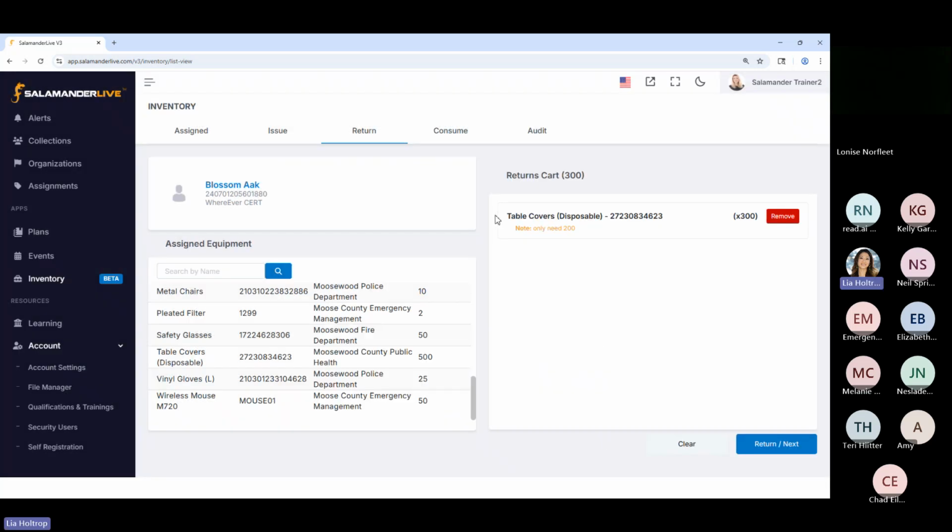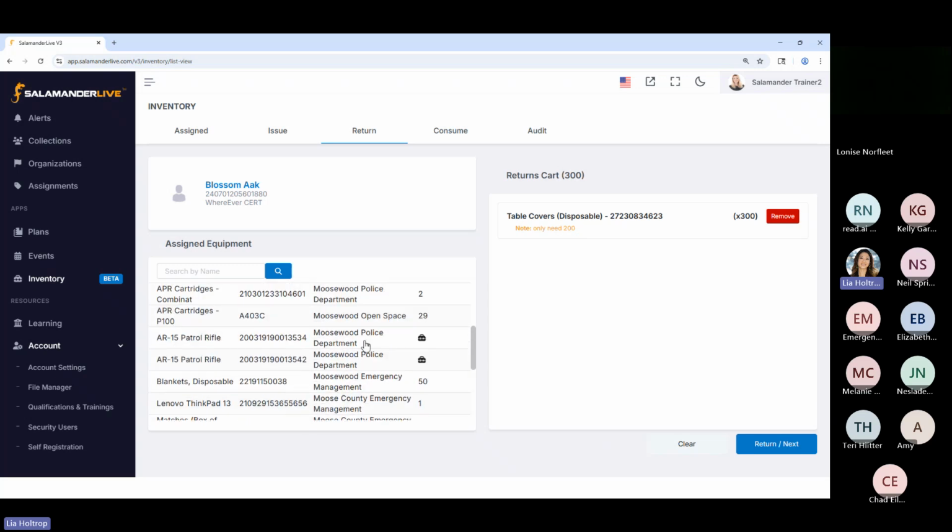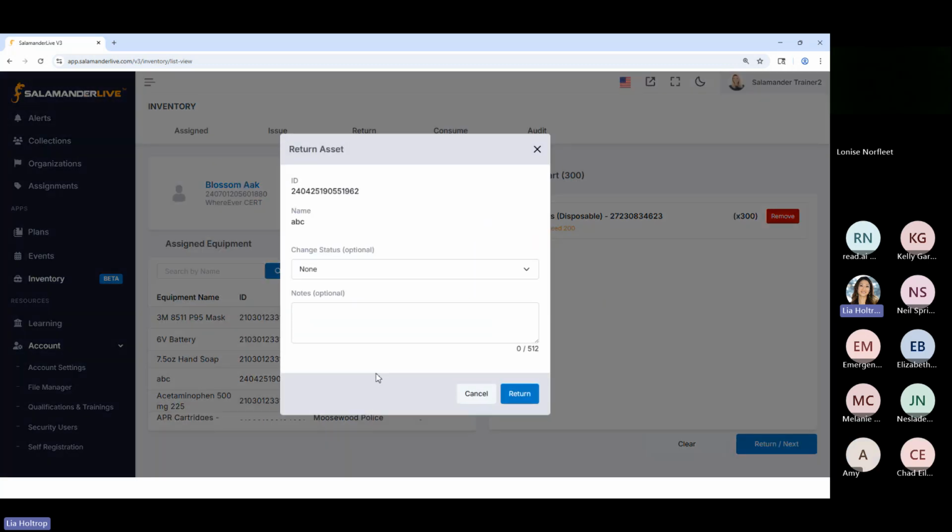Click return. It adds it to your return cart, and you'll see right here it says note for the reason why you're returning those items. You can do the exact same thing for your fixed assets if you're returning those items. Okay. So return this item right here. You'll see it's very similar to the inventory app, except we have a notes option. So if you don't select anything down here, it's going to immediately put into the available status once it's returned. If you want to change that status, let's say I want to put it to out of service, I can mark that, and then I can put notes on why I marked it out of service.